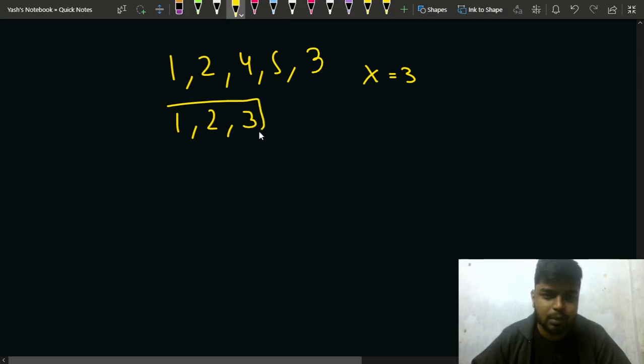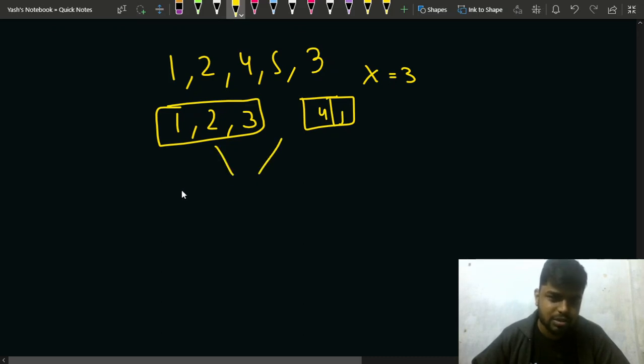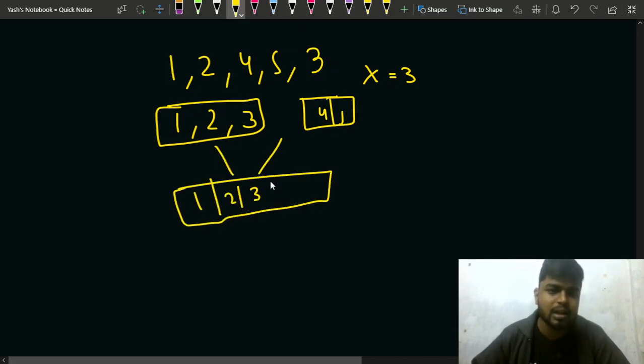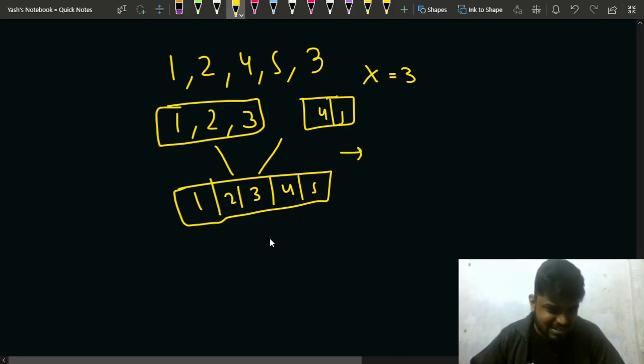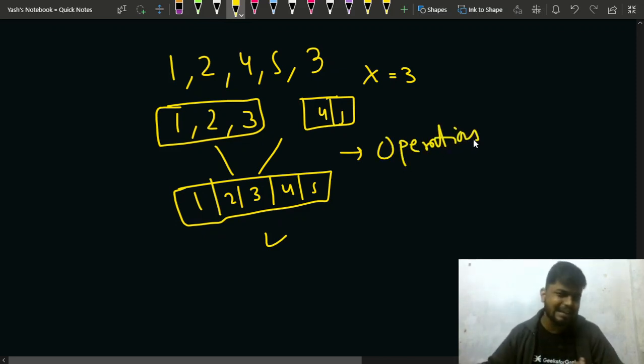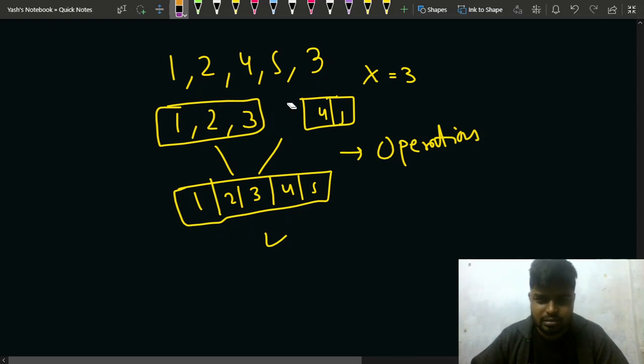So the first part will be 1 2 and 3, and the second part will be 4 and 5, right? After this, I'll merge these two arrays, and this will look like 1 2 3 and then 4 and 5. So you can see that after this, no operations can be performed, right? So for this array the number of operations is 1. But wait, how can I determine that? That is still the question.